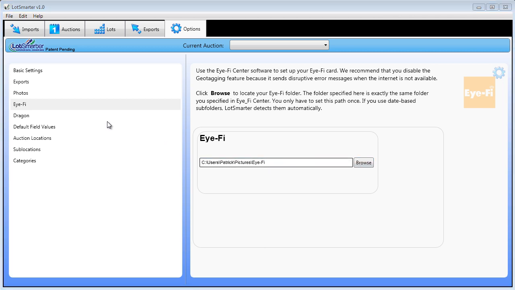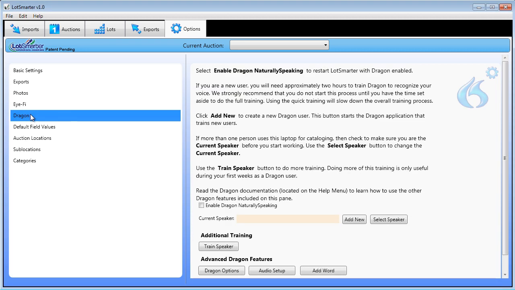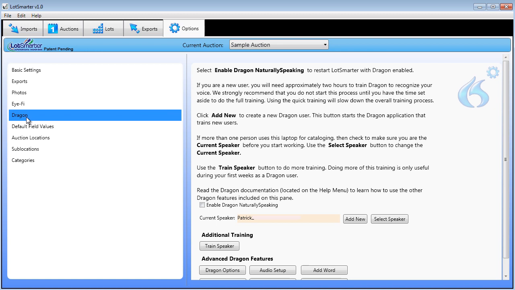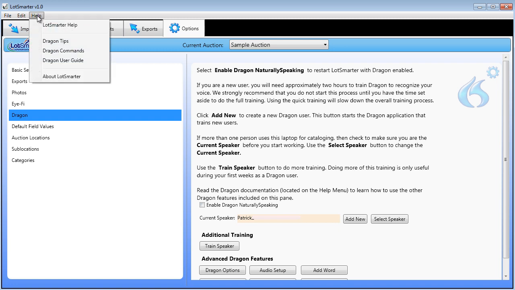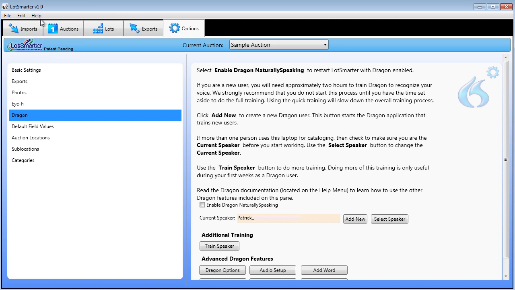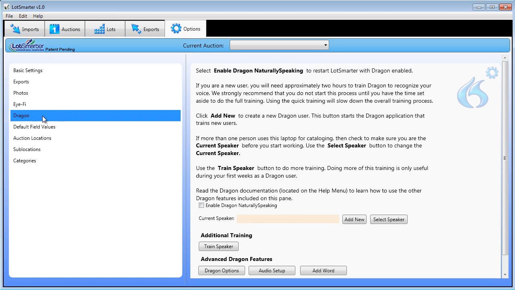Dragon Naturally Speaking is another application with which LotSmarter integrates. However, getting good results with Dragon requires a commitment of time for training. We recommend that you read the documentation on Dragon that is available off LotSmarter's help menu. We'll take a quick look at the Options page that supports this integration now.